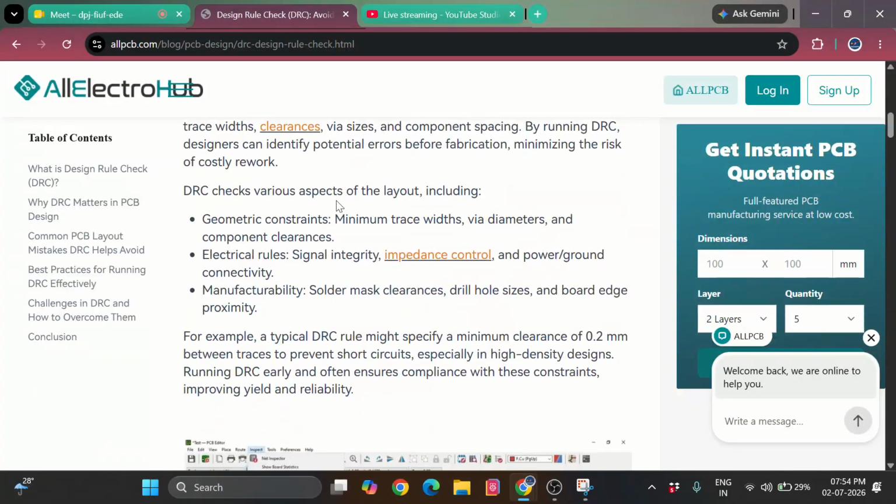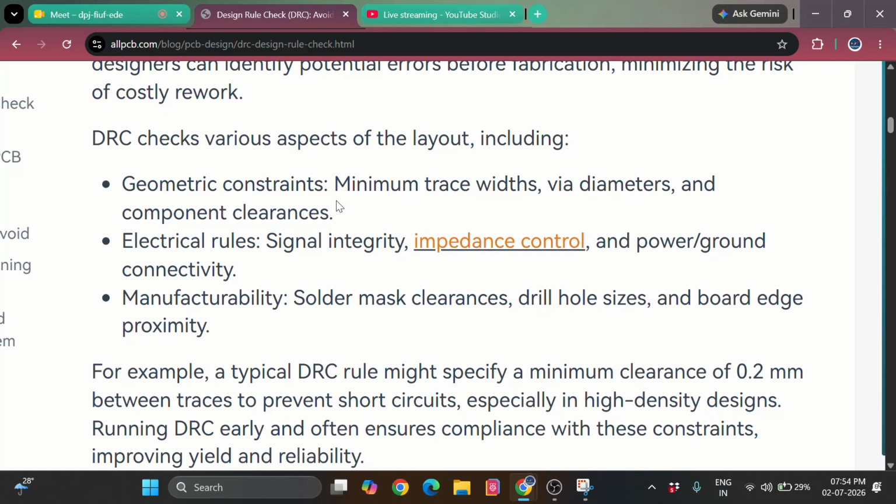So I told you there are three main things, right? Which are verified: geometric constraint, electrical rules, and manufacturability. Those are examples of commonly performed mistakes. For that, I gave you a few examples. But the three main things which are verified during DRC are geometric constraint, electrical rules, and manufacturability.